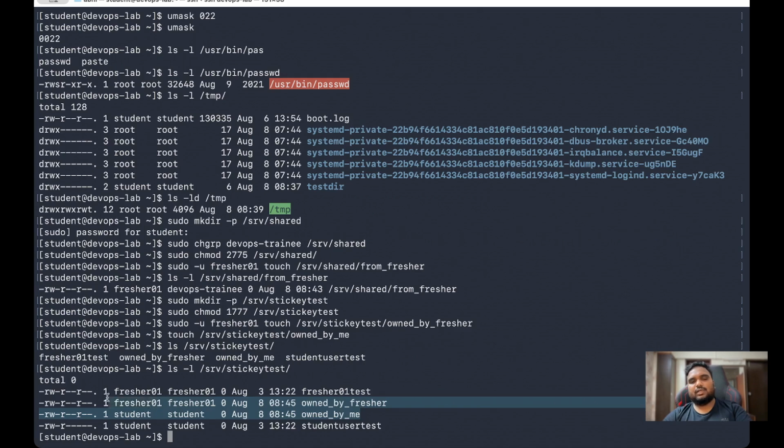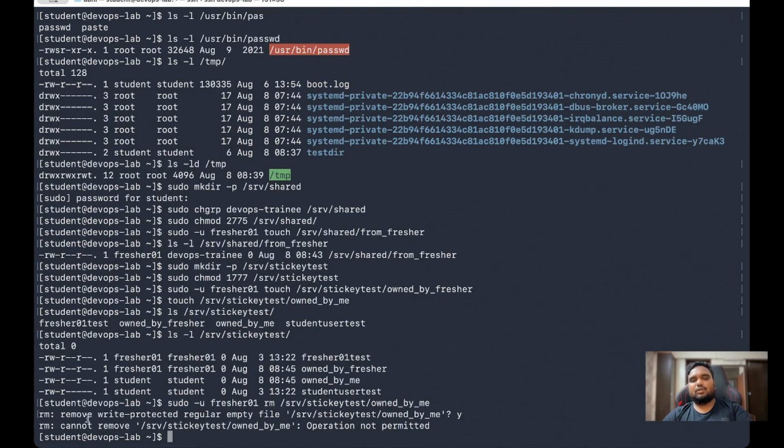So these are the two files and their respective owners and groups. Now let's try to delete the owned_by_me file, that is the student ownership file, using fresher01. Sudo -u fresher01 rm /srv/sticky_test/owned_by_me. Cannot remove this file, operation not permitted.